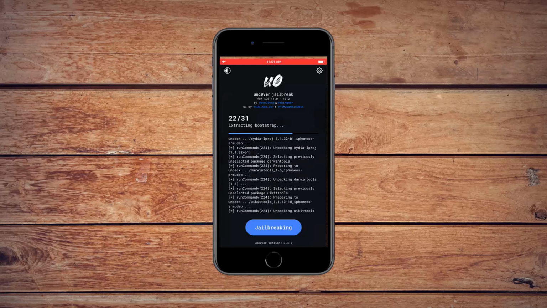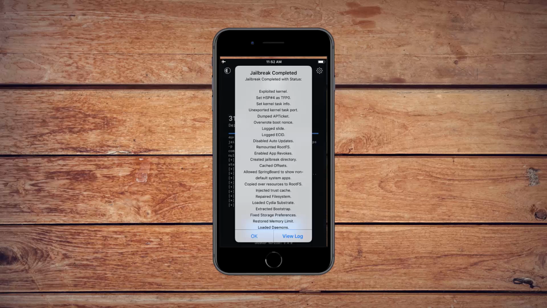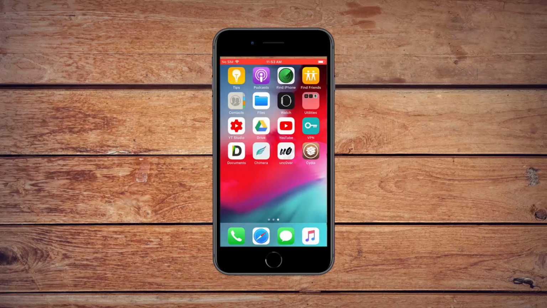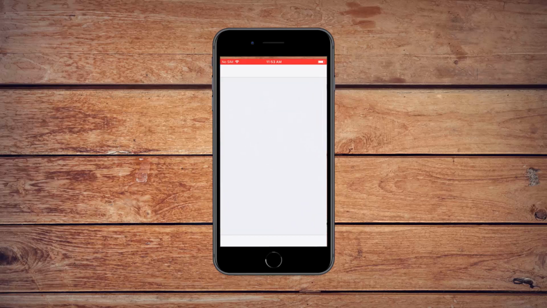Once done, it will show you this message. After this, it will respring your iPhone. Here it is. You can see the Cydia store is working on my iPhone. Now you can install Cydia tweaks and apps without worrying about it being revoked by Apple.